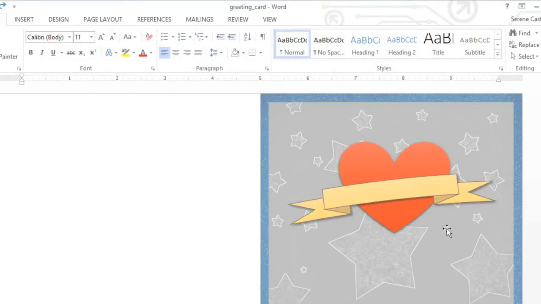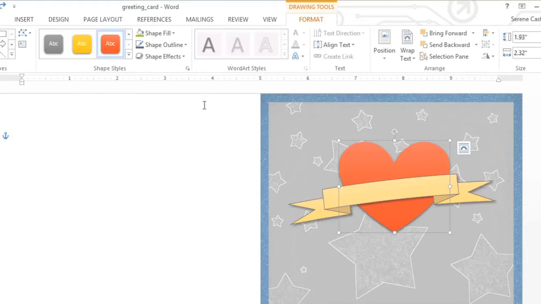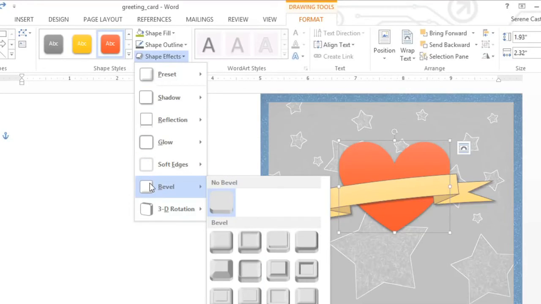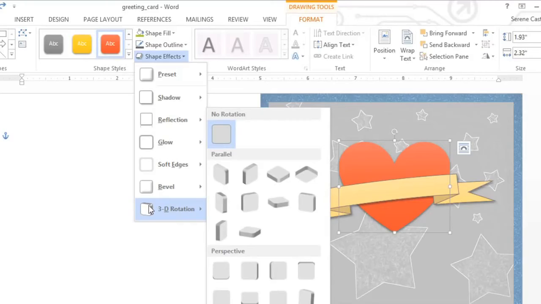I've gone ahead and finished tweaking the size, color, and placement of my shapes. Now I'd like to add a bevel effect to the heart and show you a couple different ways to use 3D formatting. To get started, select the shape you want to format. Then click the Shape Effects command and look to the two options at the bottom of the menu. Bevel adds thickness and a sculpted edge to the shape, while 3D rotation makes it look like you're viewing the object from a different angle.